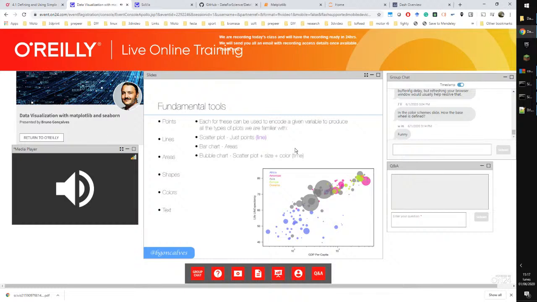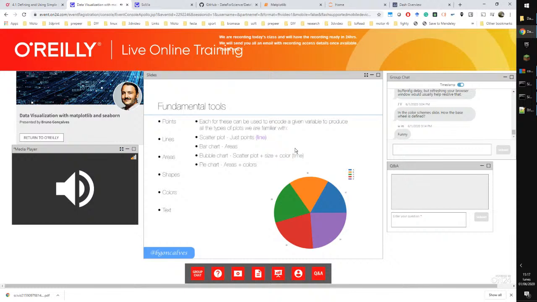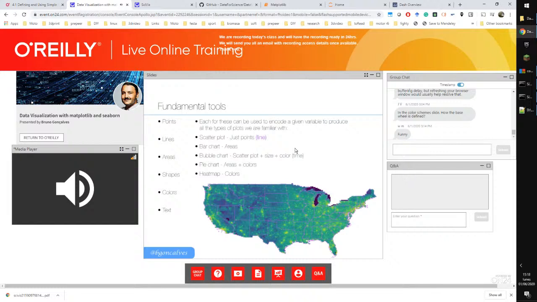So with pie charts, what you're using are essentially areas, angles, and colors. Again, we've seen why, in most cases, you should try to avoid using angles to distinguish things, but sometimes they can be useful. You can also have heat maps, and here you're just using colors to represent differences from one part of the image to the other.